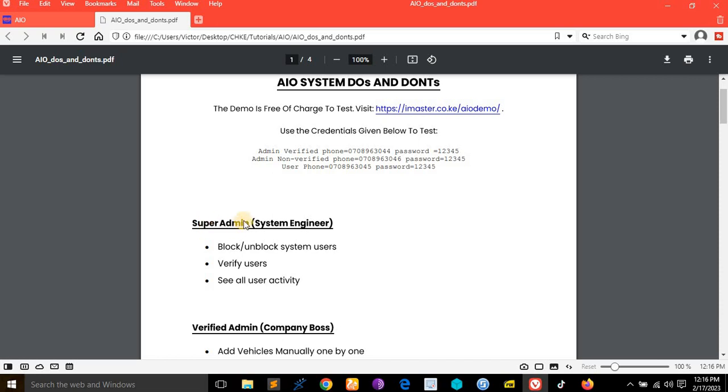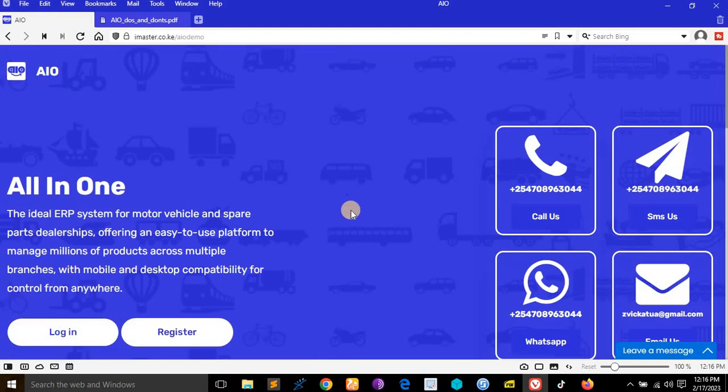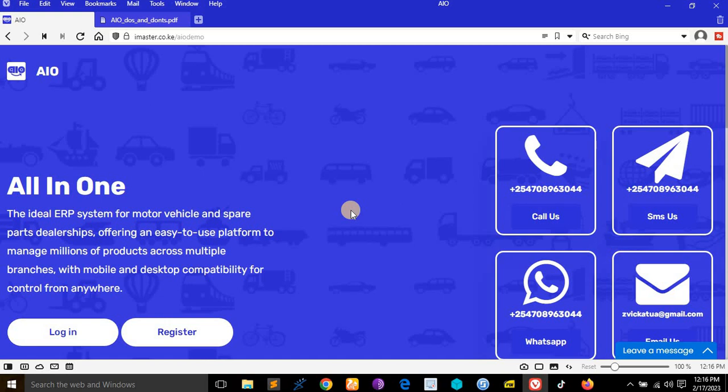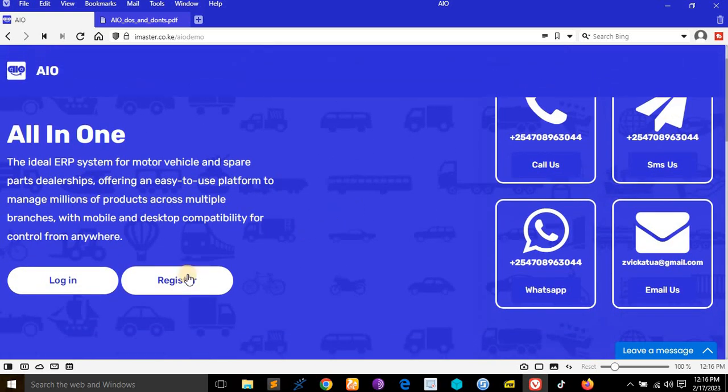First of all, let's see what the super admin, the system engineer, can do. The super admin can stop and block system users. Let me show you. The first time you land on this page, because it's a demo, you are provided with the login page. You don't need to log in, but I'm registering so that I can show you.